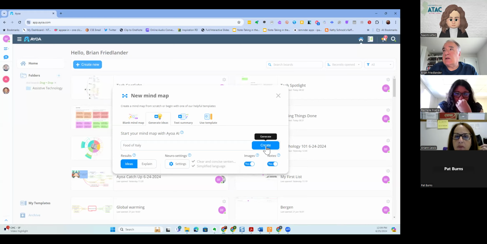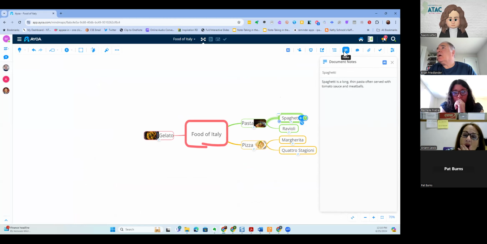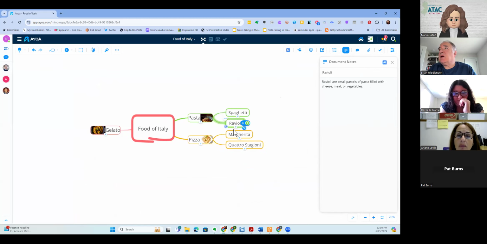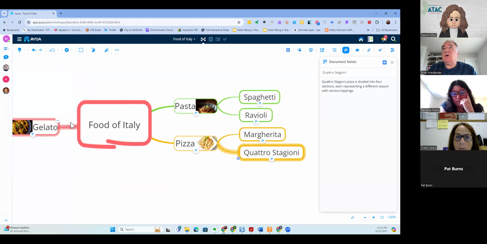So now all I need to do is hit create, generate, and let's see what it does. So again, if you have students that have to do a paper like this, you can see where this would automatically generate some ideas. And then if I go over here, you can see that these are the notes. So it gives you additional information, and then you can see they also added some images. So if I make this a little bigger, you can see I can zoom in. So, at this point, you can add notes.